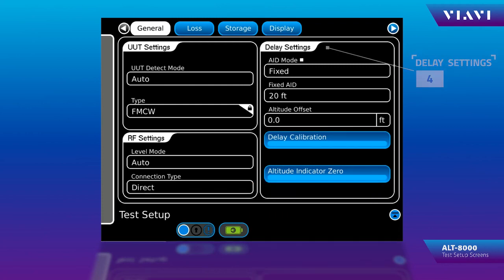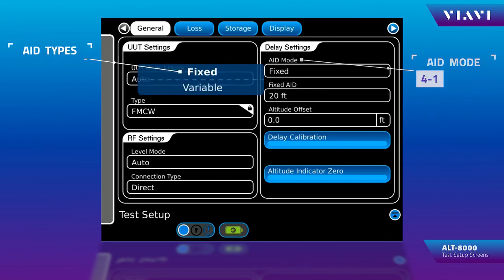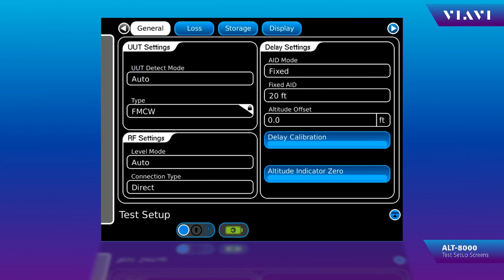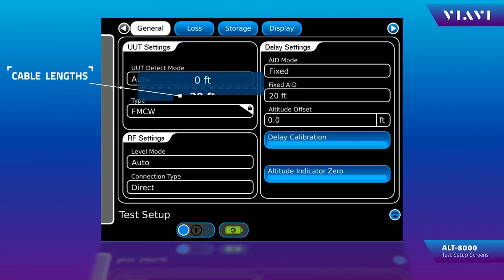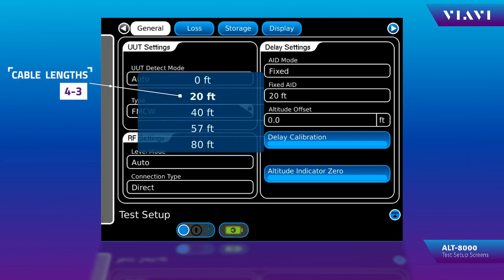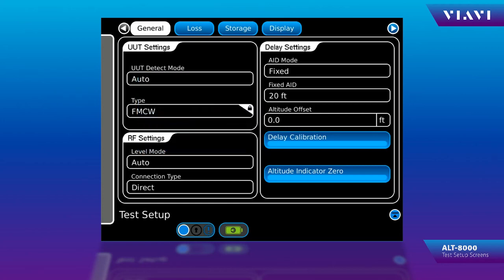Delay settings. AID mode. Fixed or variable. Fixed indicates that it's a standard AID cable length. Variable is a non-standard AID cable length. The fixed AID cable lengths, select. In this case, I'm using two 10-foot cables for a total of 20 feet. So I'll select 20-foot AID.